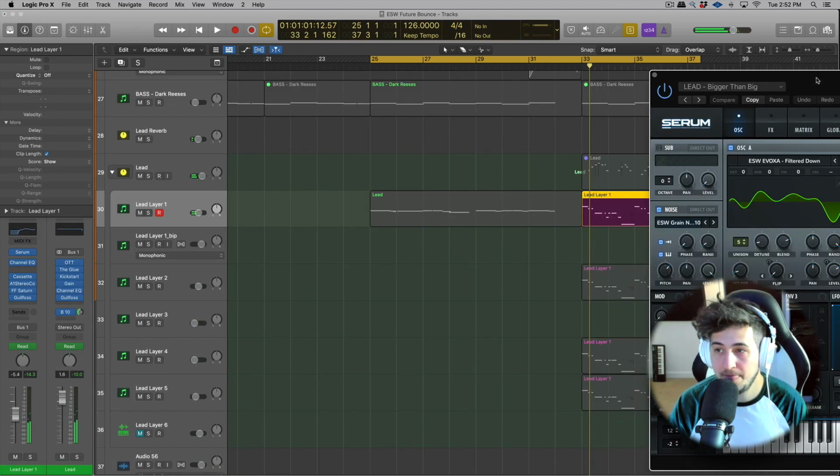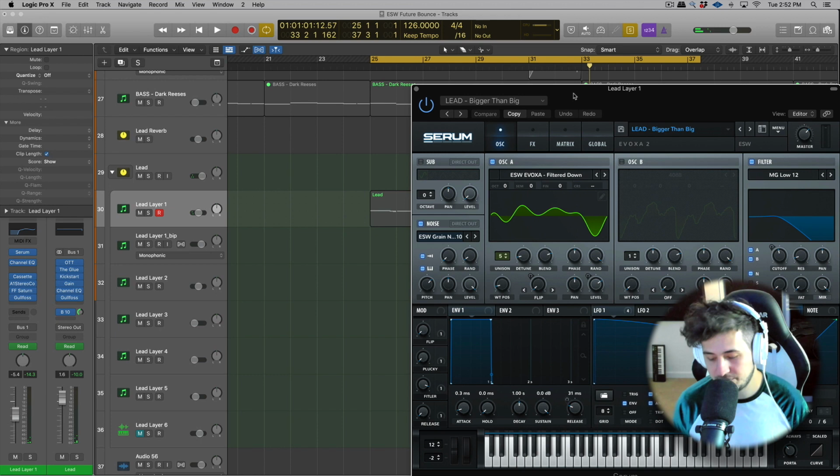So I'm going to open up Serum and I'm going to play the note that I want my reverse reverb transition to be, which in this example is going to be A sharp. It's the first note I play in my drop melody.